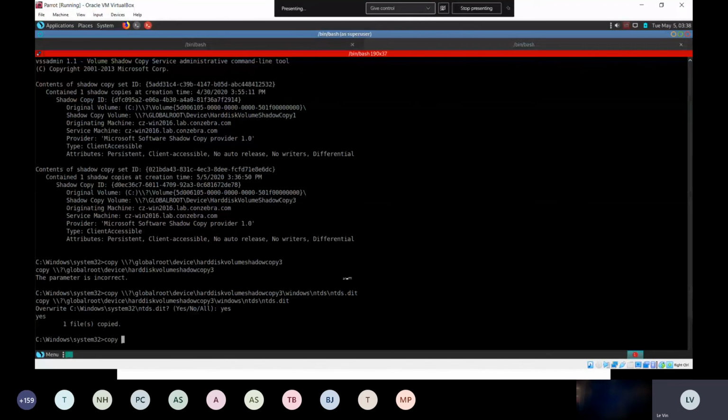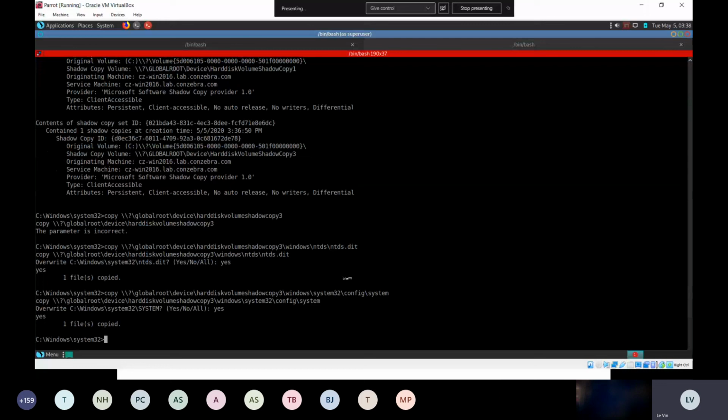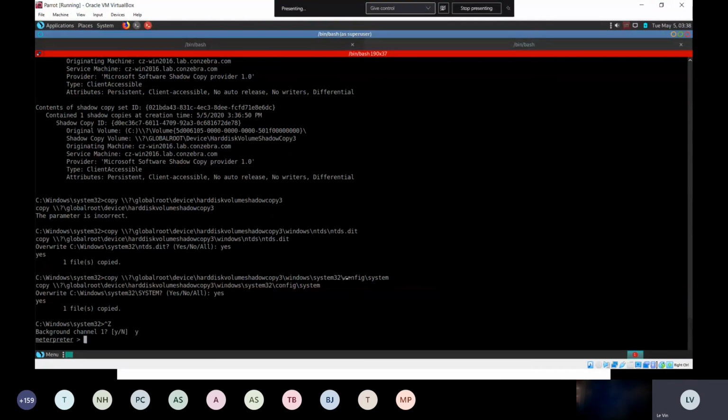Then I also need to make a copy of the system file as well. I also already have one, so I'll just overwrite again. Once I have copied these two files out, what I'm going to do next is go back to my Metasploit session and download these two files to my machine, the attacker machine. This is how I do it: download ntds.dit.